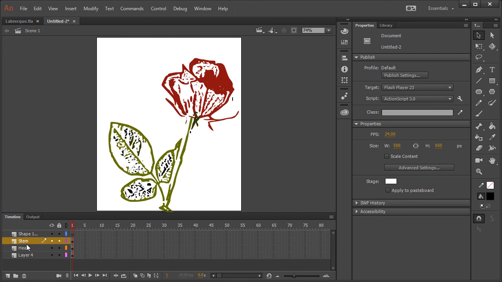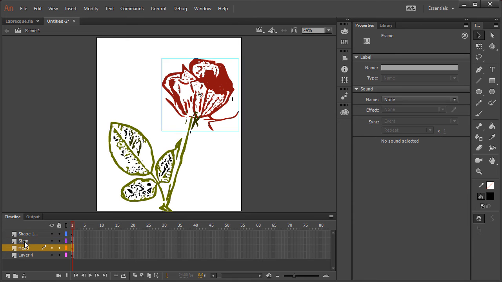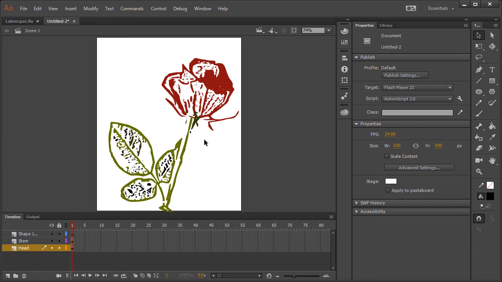So I now have a number of different layers here. And if you want to see kind of what's in each one, obviously we have our stem and our head right here, but we've got some extra little pieces that are kind of toss away. So I can just actually remove that and it doesn't really impact the rose whatsoever.